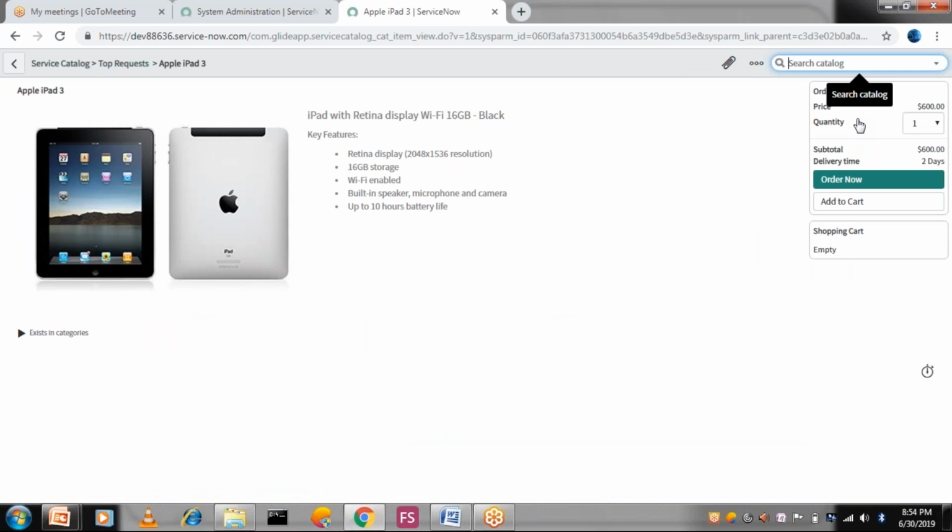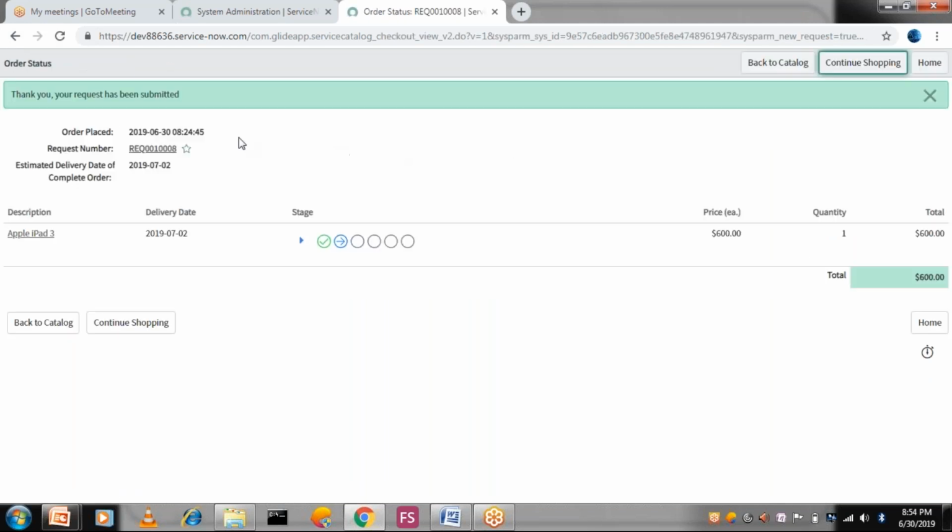So it's coming. Now you can check the features, like iPad 3 Retina display, Wi-Fi, 6 GB, black, and those things are the features. Now I'm going to raise a particular service request for that Apple iPad 3, which comes under the end user part. That end user can raise a request. So now a request number is generated. From that service catalog item, the Apple iPad 3, we are raising a request, and the request number generated is request 1008.